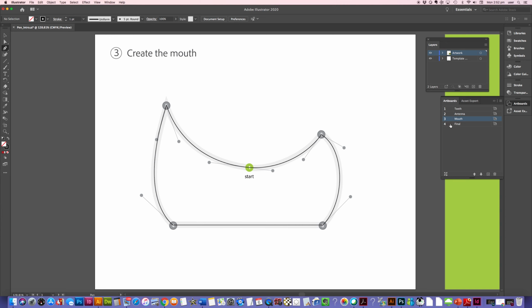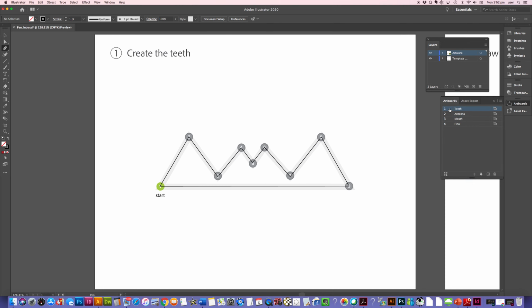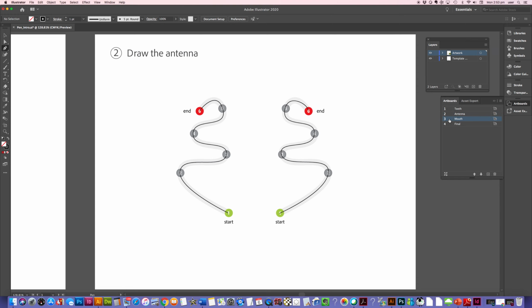The fourth one, I'm not going to go through that. That's what the final character was. As you can see, you've created the antennas, you've created the mouth, and the actual mouth shape as well. So you don't need to create that though. All we were really doing was looking at our shapes, our teeth, our antennas, and our mouth.